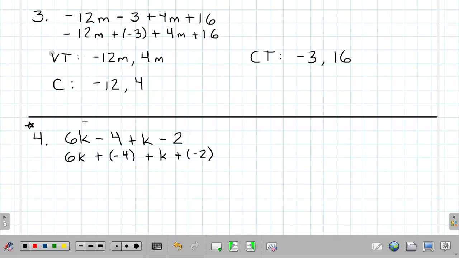But let's go through and see what these variable terms are. So first off, variable terms. Once again, we need to identify the variable. The variable's k. Well, right off the bat, we see this 6k, so that's a variable term. But then we have this weird one where it's just the letter k. Okay, so we have the letter k, so that's actually a variable term.